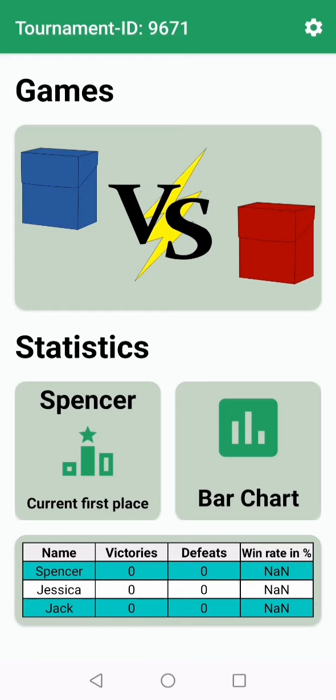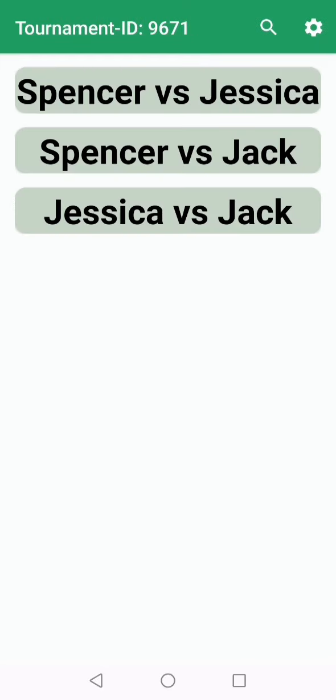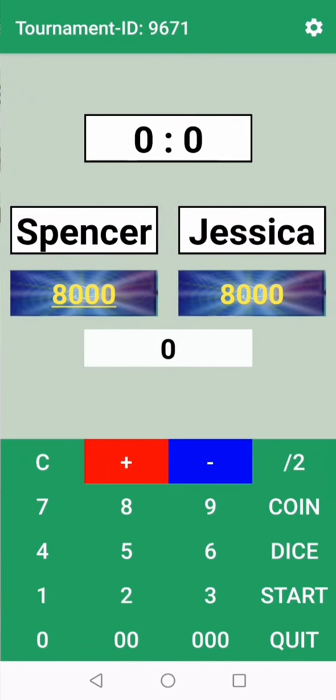You have this card for games, and when we click on it we get to this game list, and here we have all the games that have to be played in the tournament. Spencer has to play against Jessica, Spencer has to play against Jack, and Jessica against Jack, so everyone against everyone. And when we click on one of the cards, then we get into this duel screen.